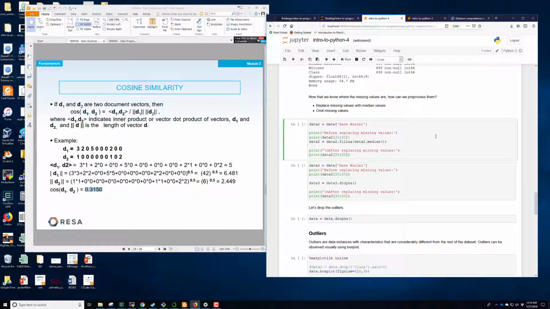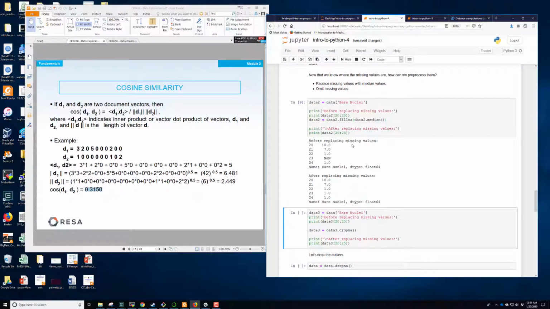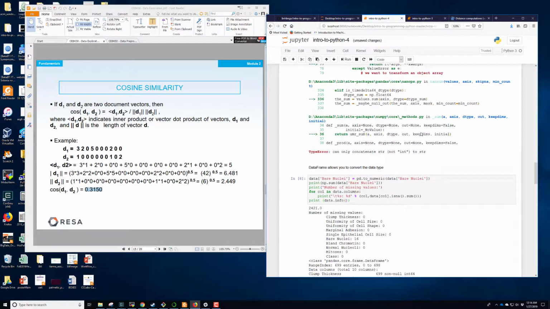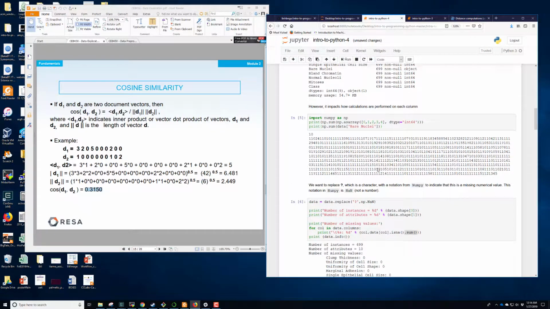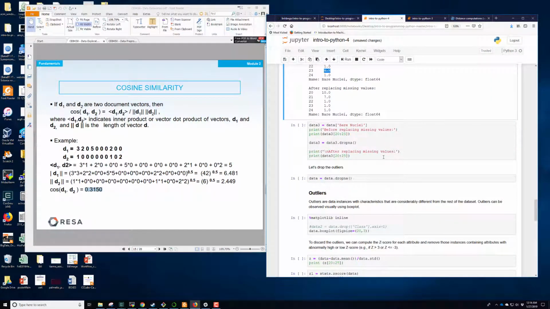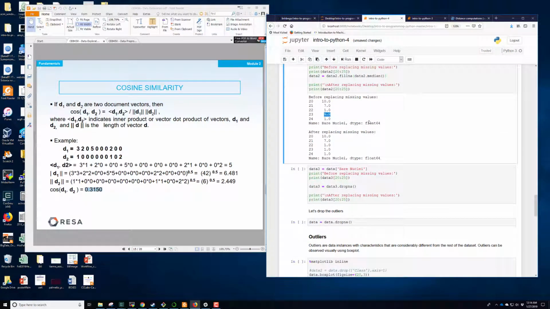So this is an example where we fill NA with the median of your data. Before replacing the missing value, I have NaN, and after, if you look back here, you see that we have a lot of 1. So I think the median value for this particular column of the data set is 1. 1 right here.